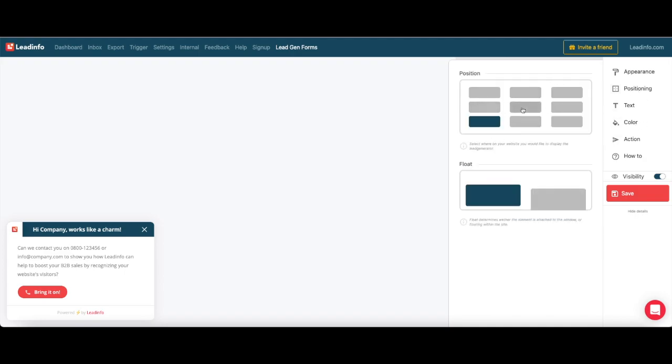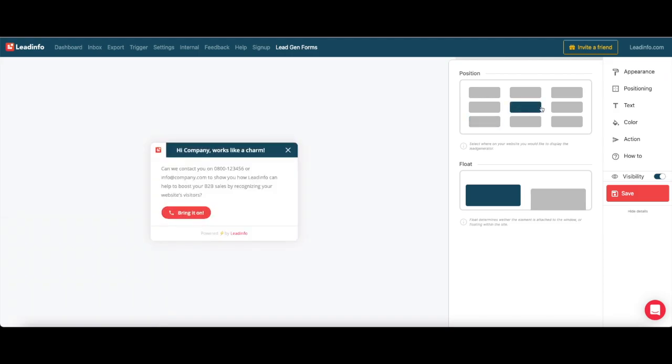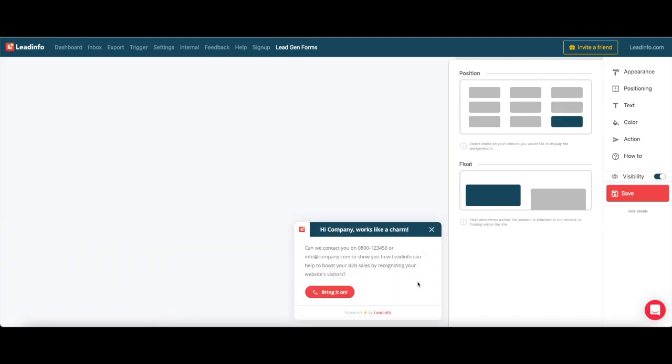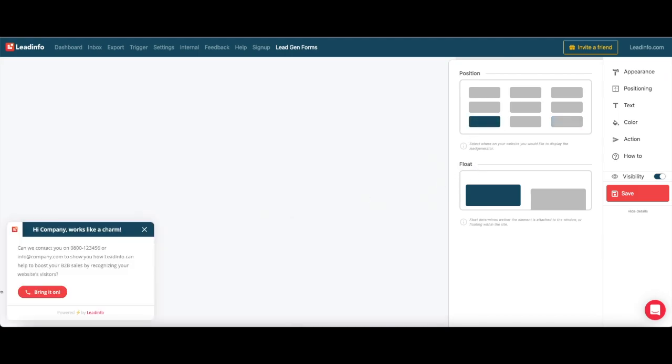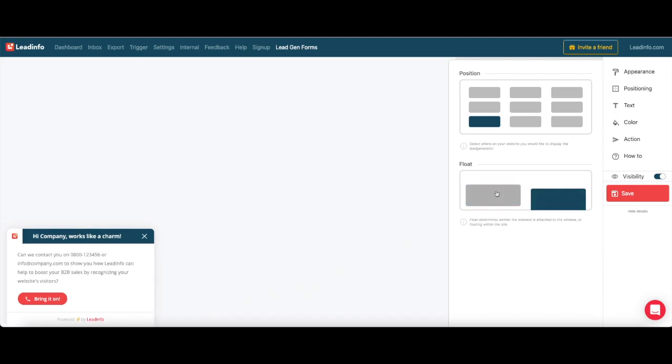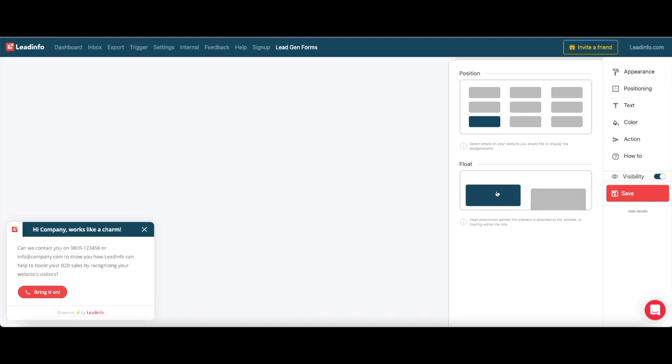In the positioning you can select where should the lead gen form be visible. So if you have a chat button on the left hand side, you put it on the right side of your website. And you can also decide what the float is. So does the lead gen form float a bit above the border of the browser, or you don't have any float at all.